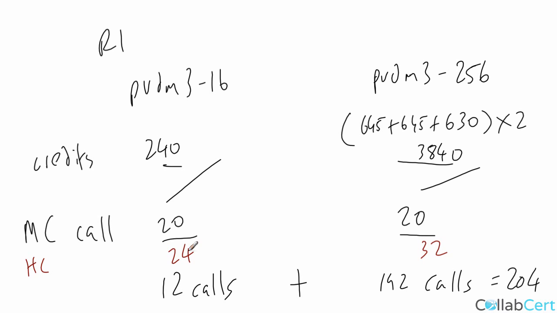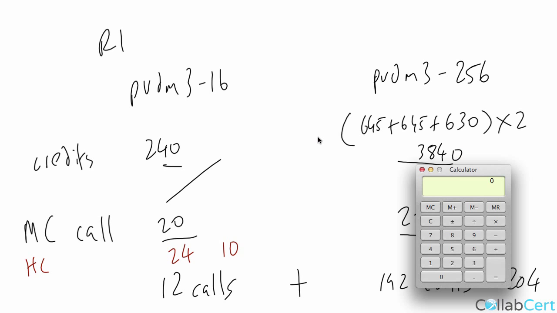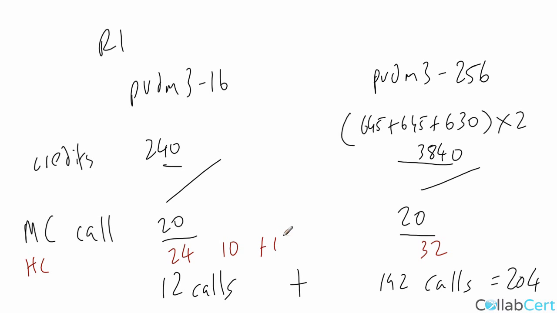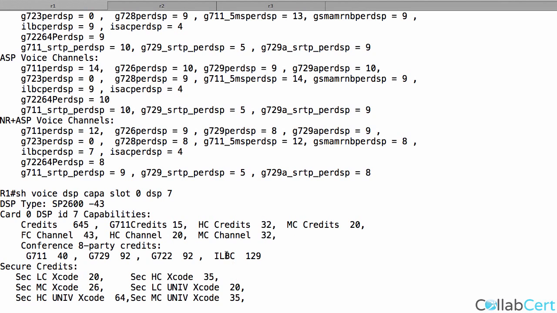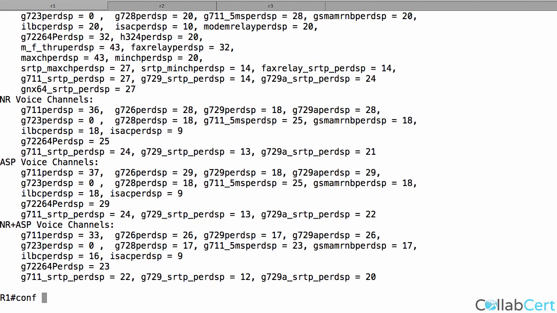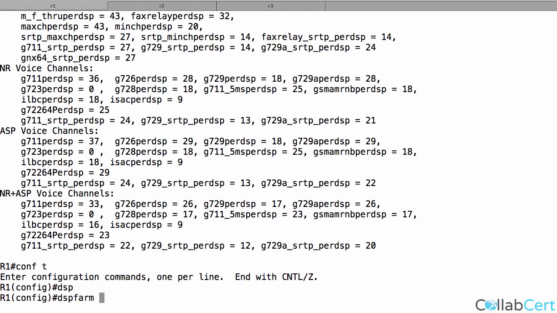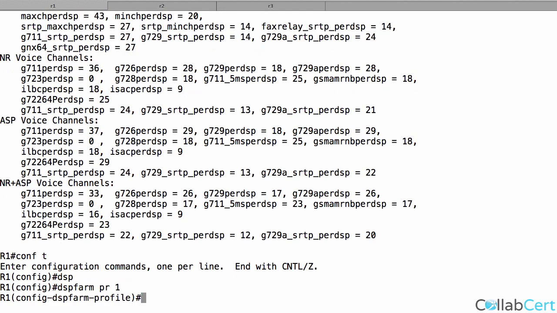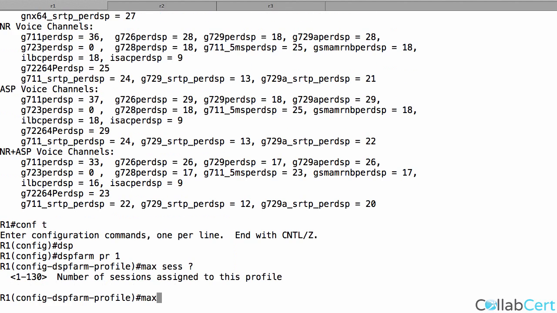It's 240 divided by 24, so it gives me 10 calls there. And then it's 3840 divided by 32 this time. Gives me 120, so 10 plus 120, don't need the calculator for that. 130 should be my magic number if my calculations are correct. So ILBC has made a big difference there because it's high complexity. And there's my magic number, 130.